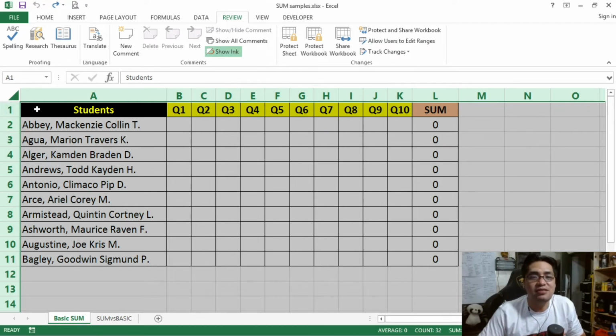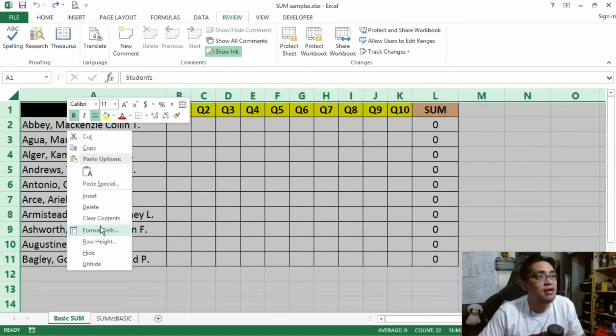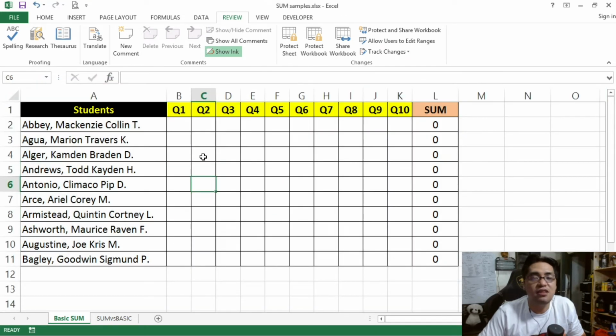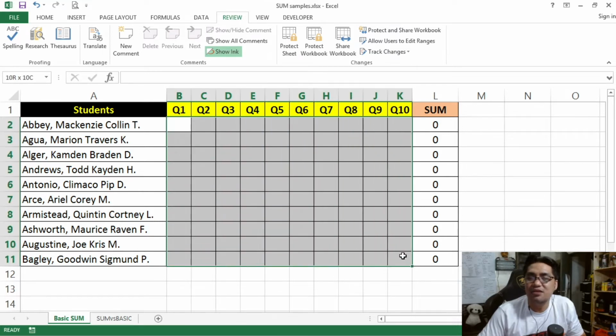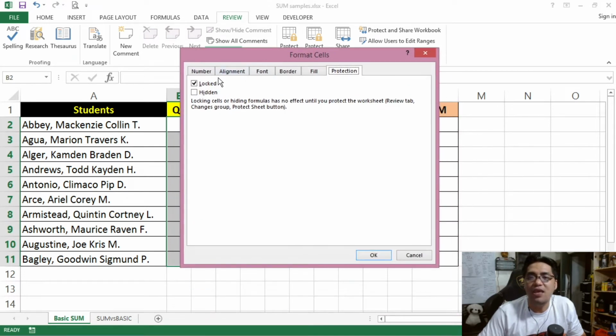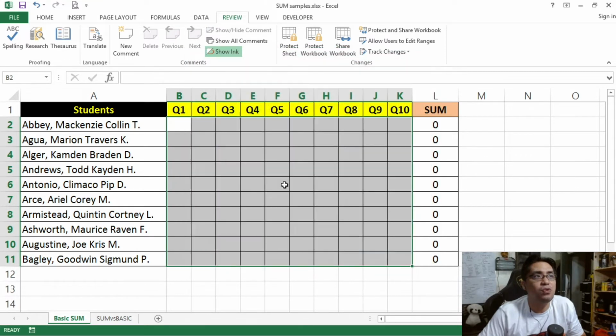So let's lock all of the cells in this particular sheet. So right click, Format Cells, and then let's lock all of it and press OK. So all of it is now locked. Now again, we want these cells over here, only these cells, to remain unlocked. So we can highlight all of that, right click, Format Cells, and then we can uncheck the lock button over here and press OK.